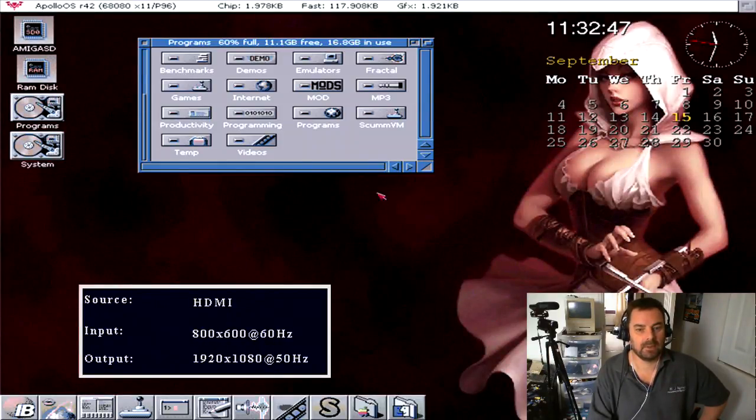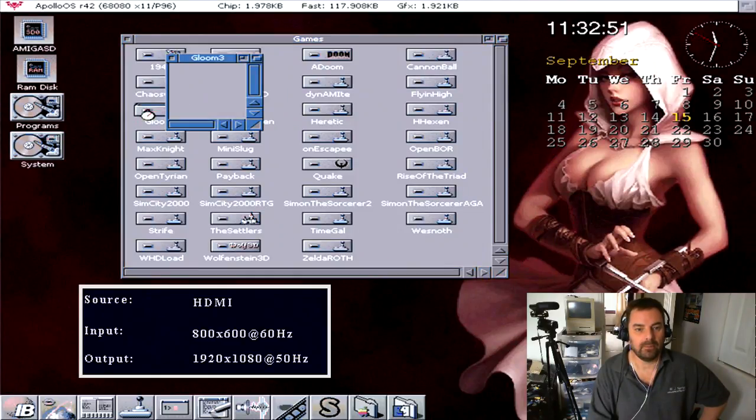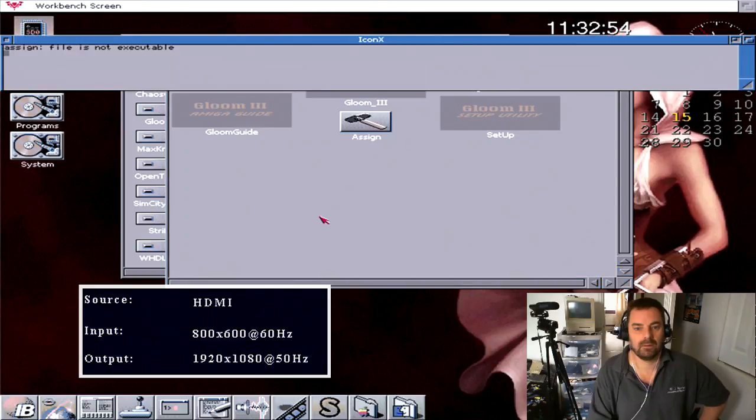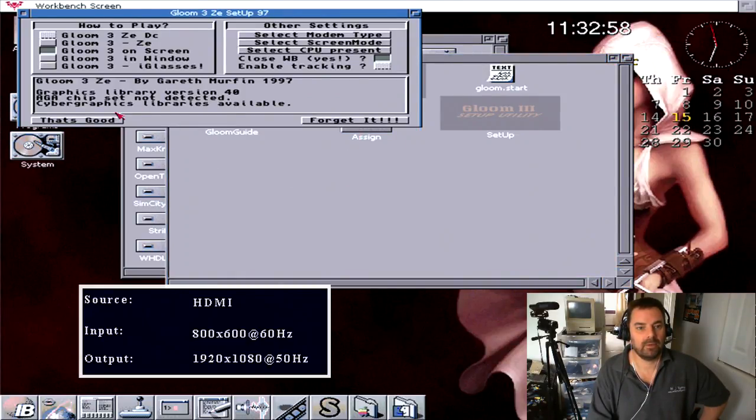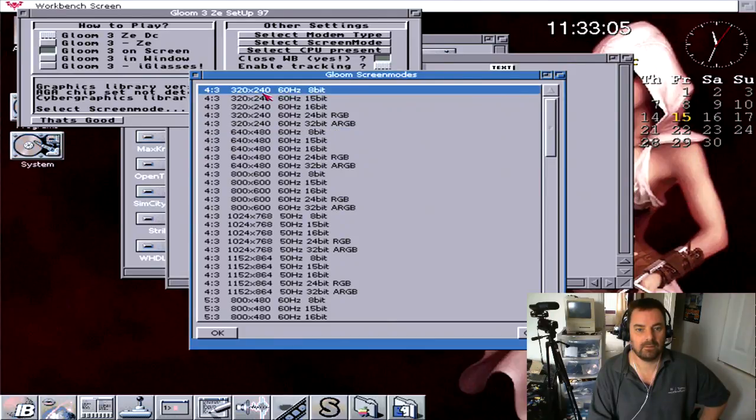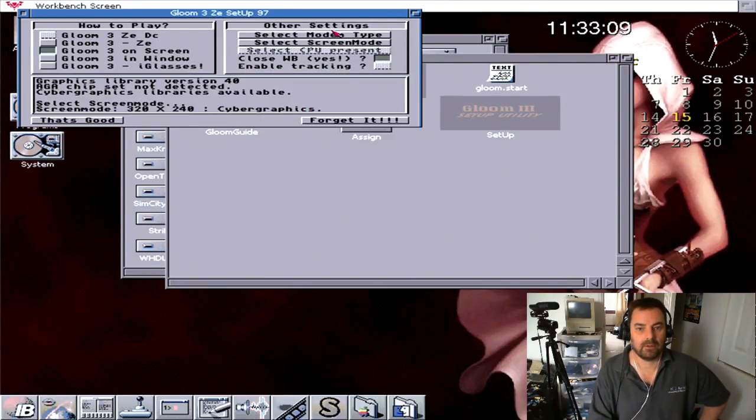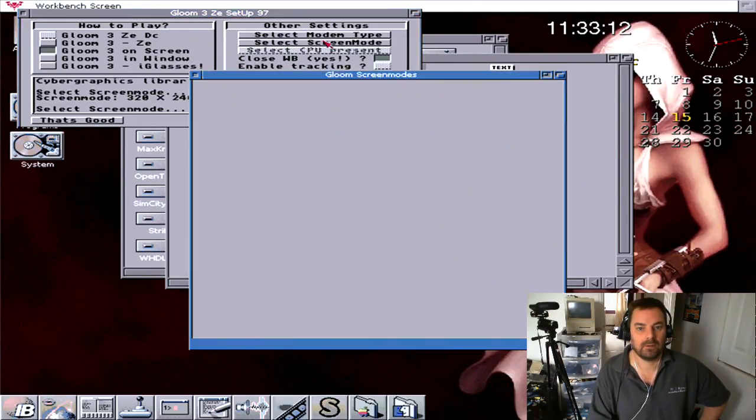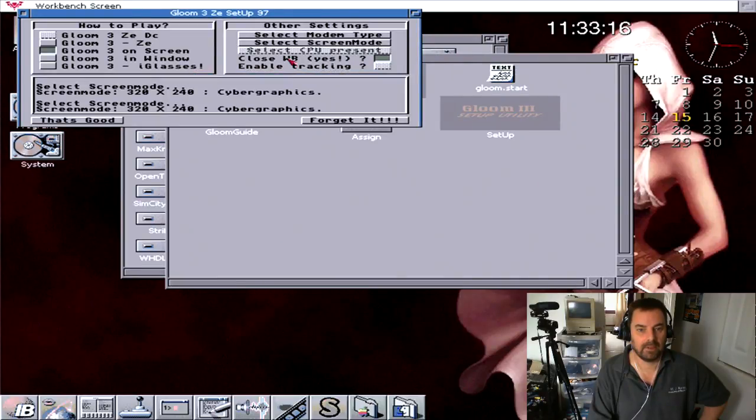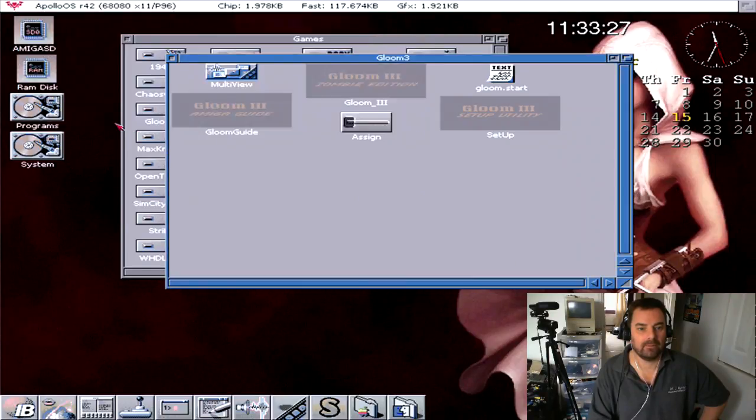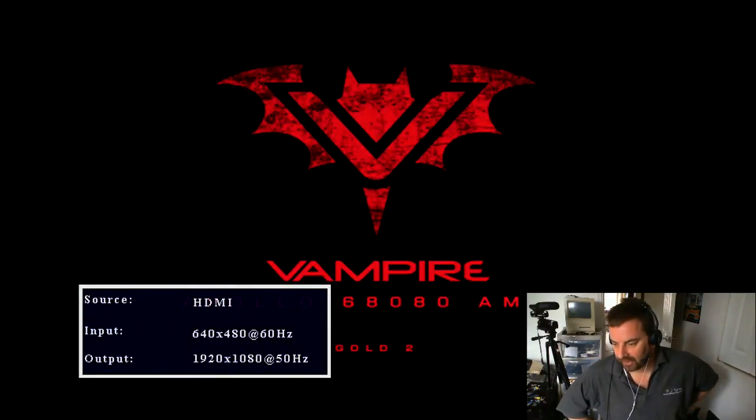Oop, that's wrong. Right, Gloom. Is it because I'm not doing that? Oh, select CPU. Select screen mode. Well, it's probably that. I don't know. Oh, shit. Yeah, okay. Screen mode, CyberGraphX, on screen. Enable tracking. Close Workbench, yes. Leave Workbench running. Yeah, do that. Oh, you're going to reboot me again. I don't know. Perhaps there's something funny about this ZDoom.